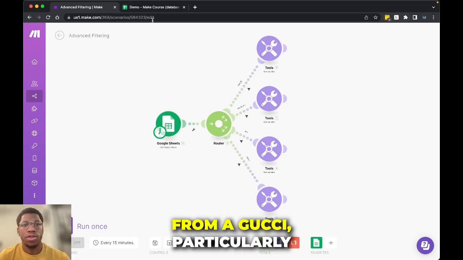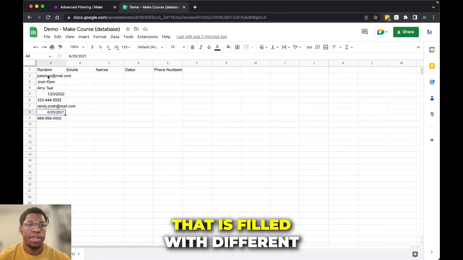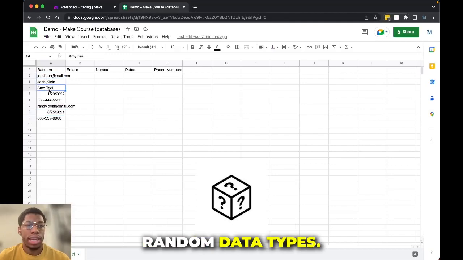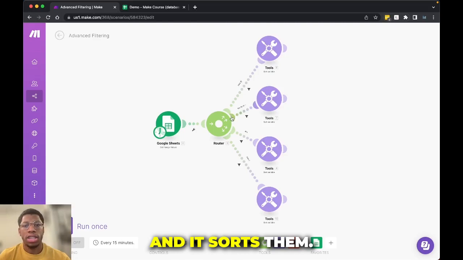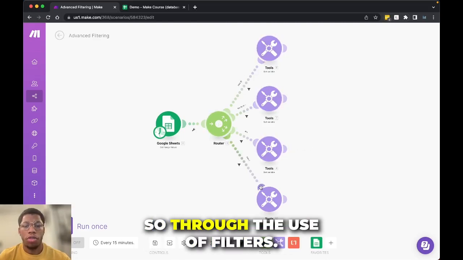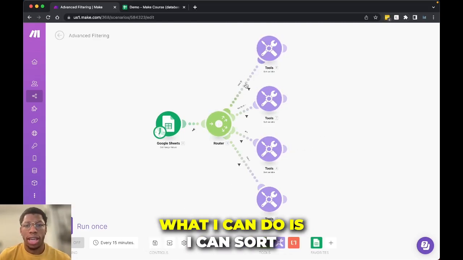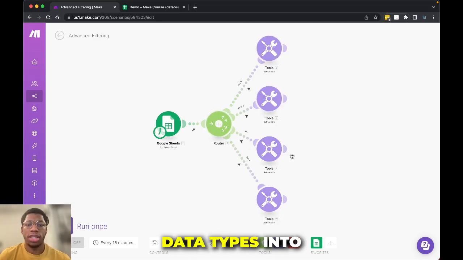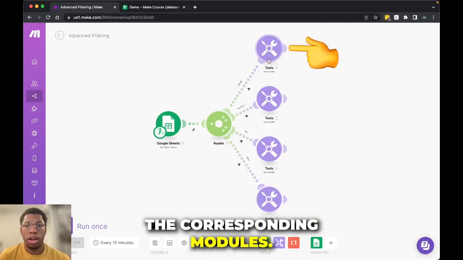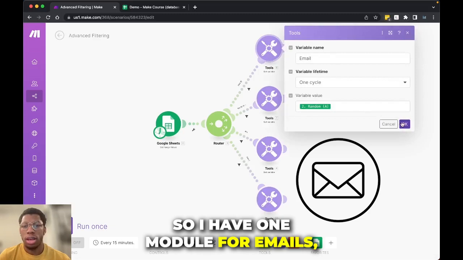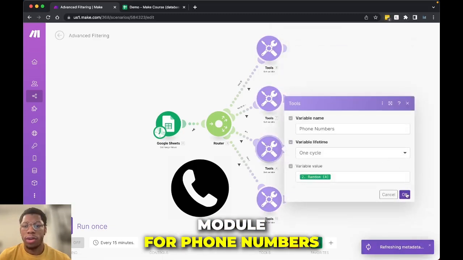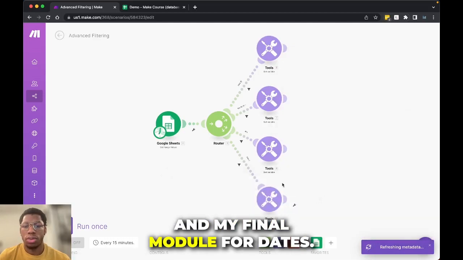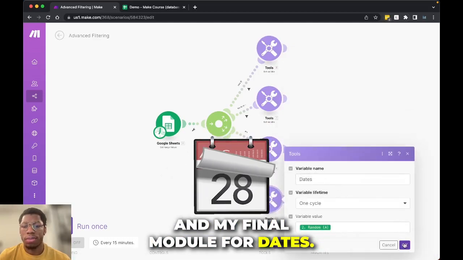It gets a range of values from a Google Sheet, particularly this one here that is filled with different random data types. So we have names, emails, dates, and phone numbers, and it sorts them. Through the use of filters, I can sort each of these data types into the corresponding modules. So I have one module for emails, another module for names, a third module for phone numbers, and my final module for dates, right?